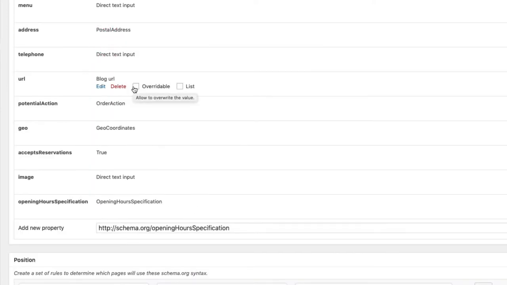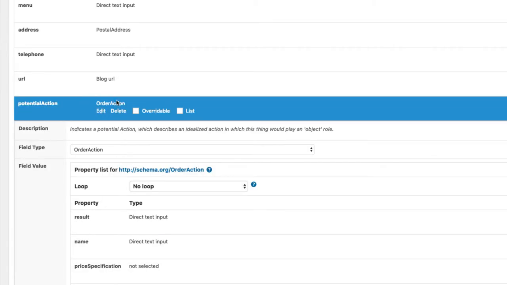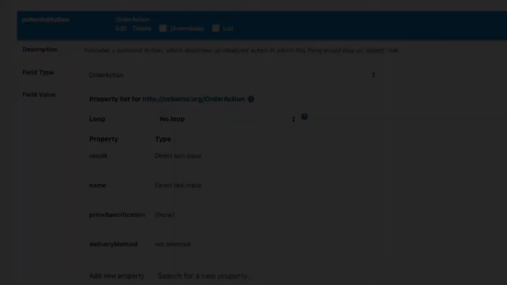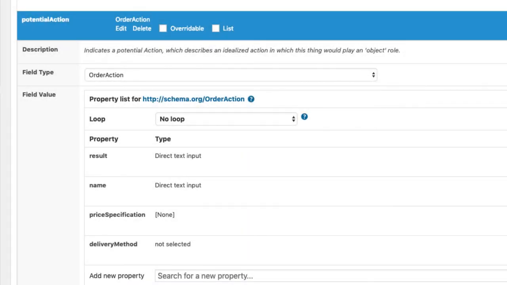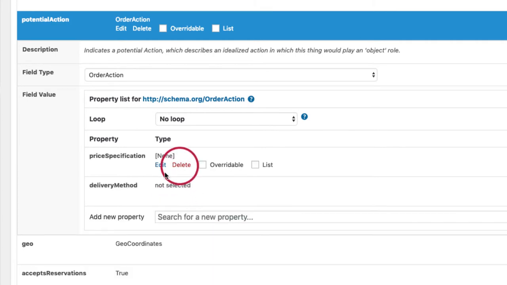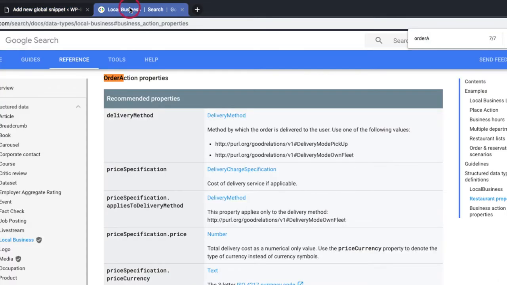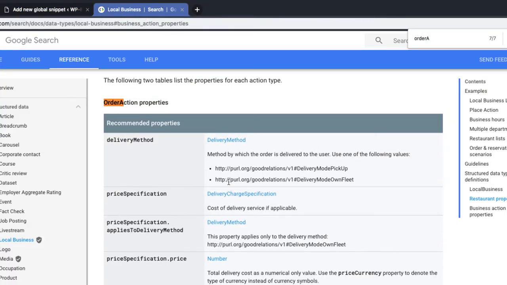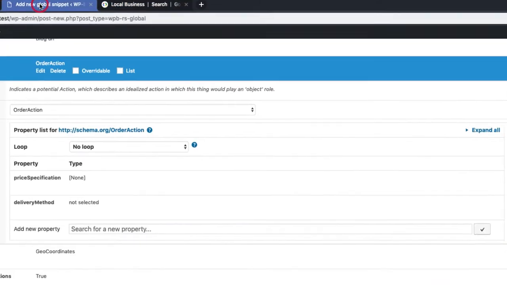All right, and then we have our potential action, which is the order action. For the order action, we only need two properties, and that is the delivery method and the price specification. The other ones can be deleted. The delivery method allows two different values that can be found on Google's reference, and these are the two values that you can use. I'm just using the first one.